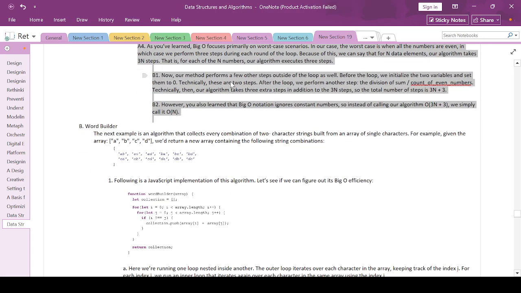Now our method performs a few other steps outside of the loop as well. Before the loop, we initialize the 2 variables and set them to 0. So that's another step. Technically, these are 2 steps. After the loop, we perform another step, the division of sum. So before and after the loop, there are actually other steps. We initialize a variable, and after that, there's a division of the sum over the count of numbers. That's an operation as well.